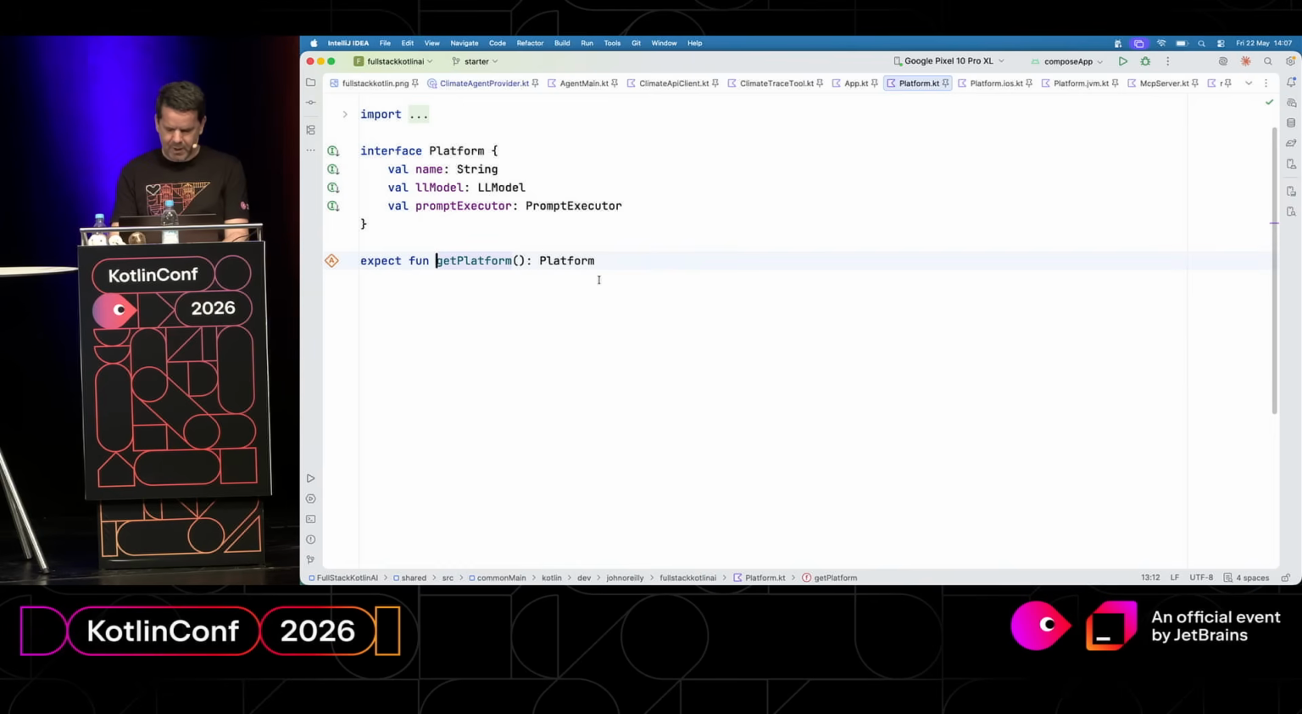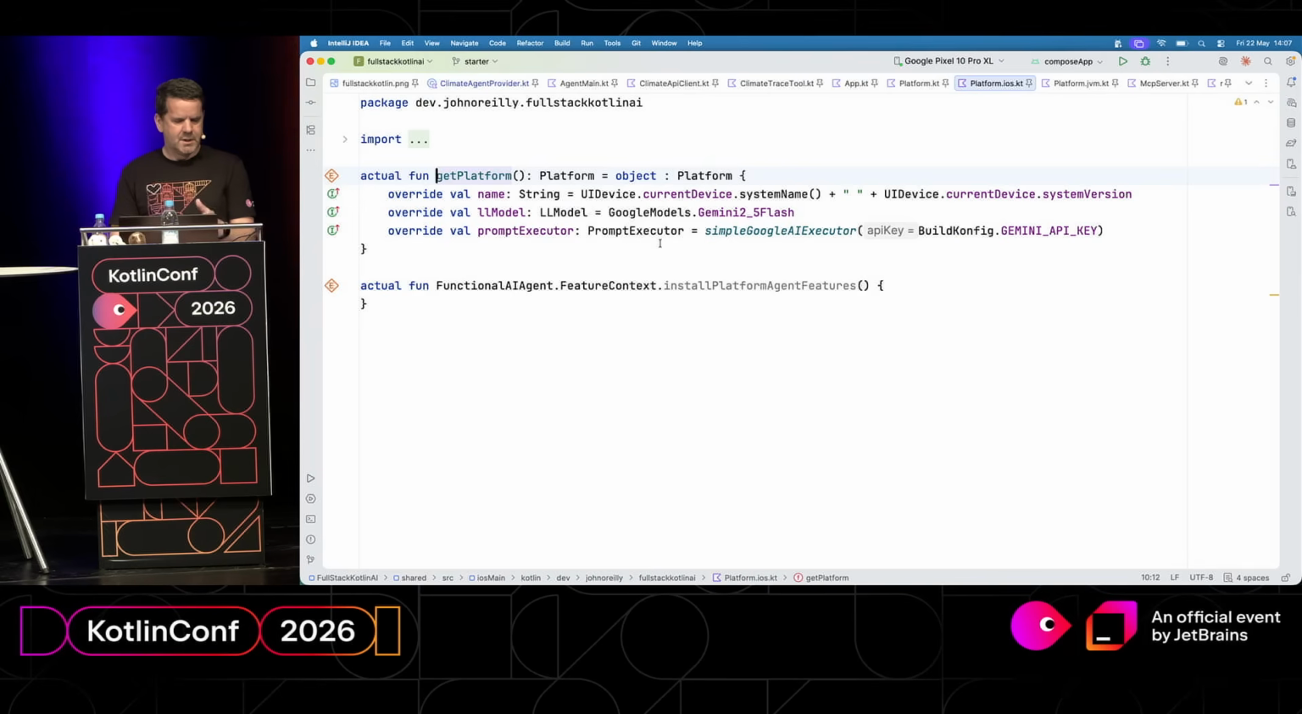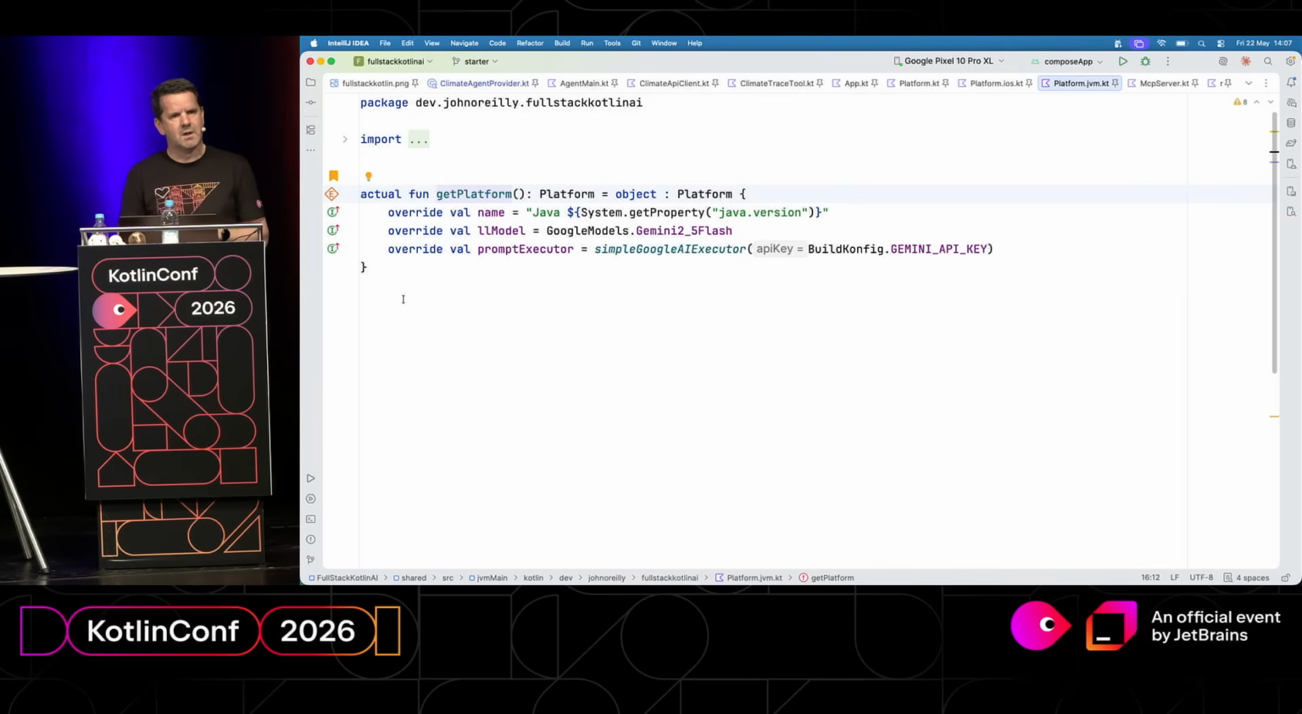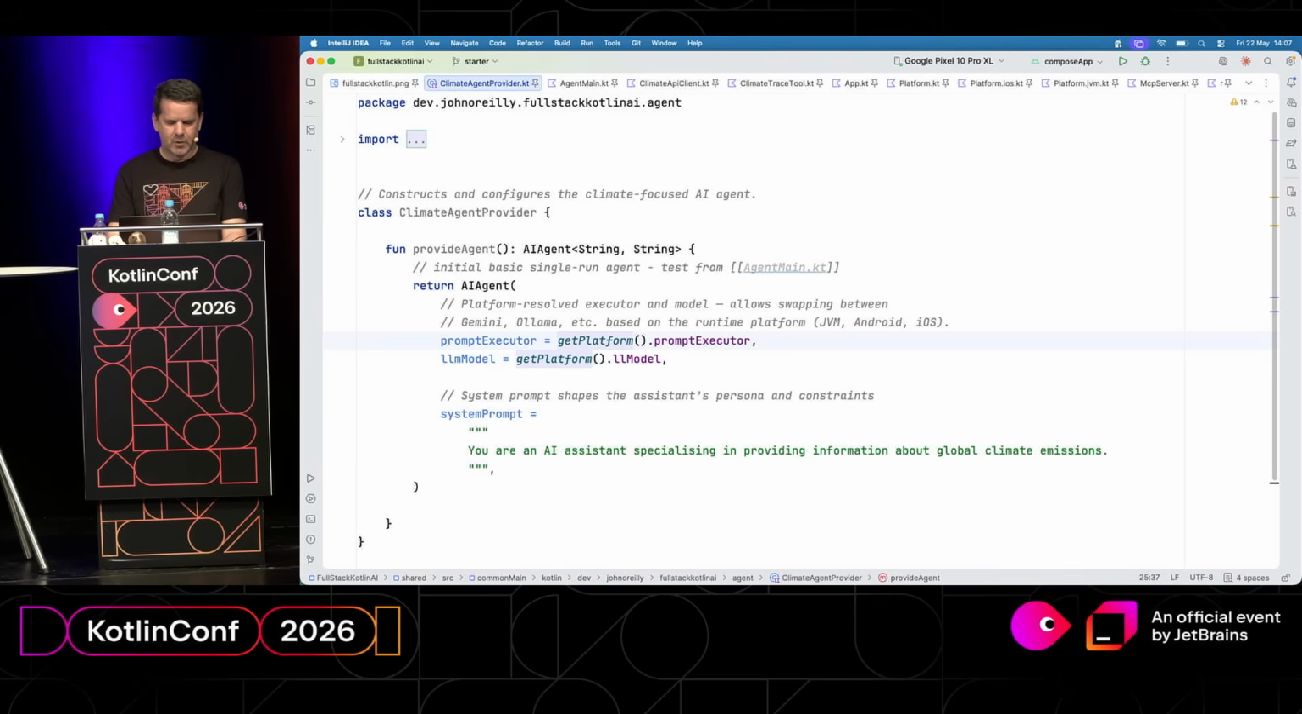If we go back again and click on here, we can see, for example, that we're using Gemini 2.5 Flash in this example and setting up a prompt executor with our API key. We're doing the same in the JVM for now, but we'll show an example later where we actually customize the model that we're using on particular platforms. If we go back to our agent again.